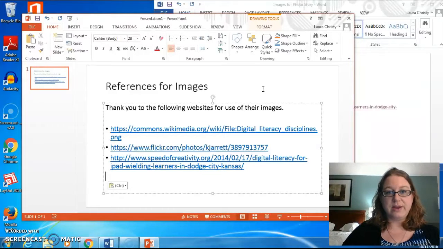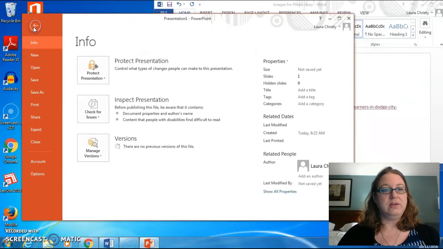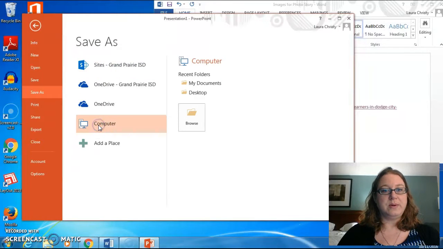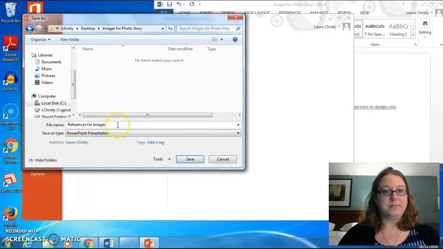So now that I have it created, I want to save it as a picture. I need to save it to upload into Photo Story. So I'm going to click File and then Save As. Now I'm going to find my Images for Photo Story folder on my computer. So I'm going to go to my computer and it's on my desktop. And on my desktop I have my Images for Photo Story, so I'm going to open that up.